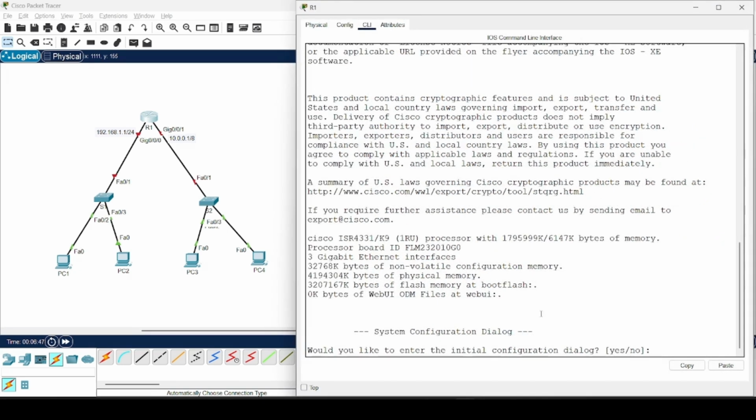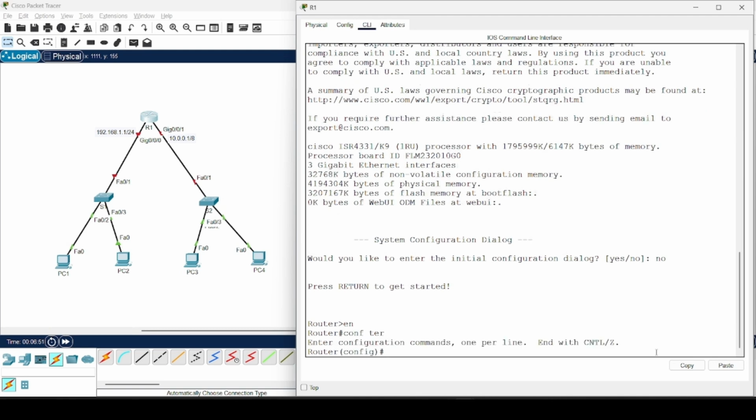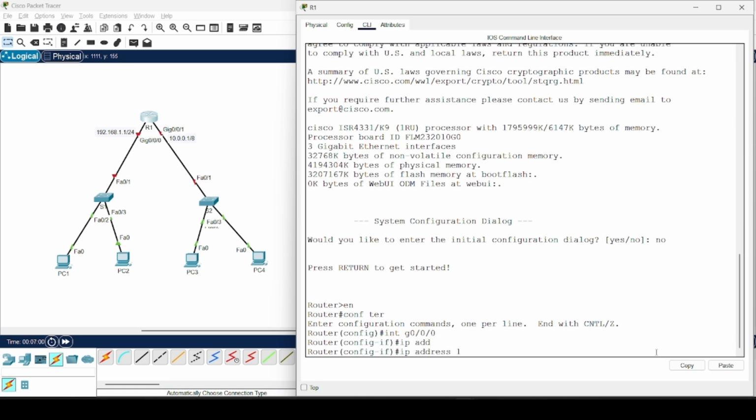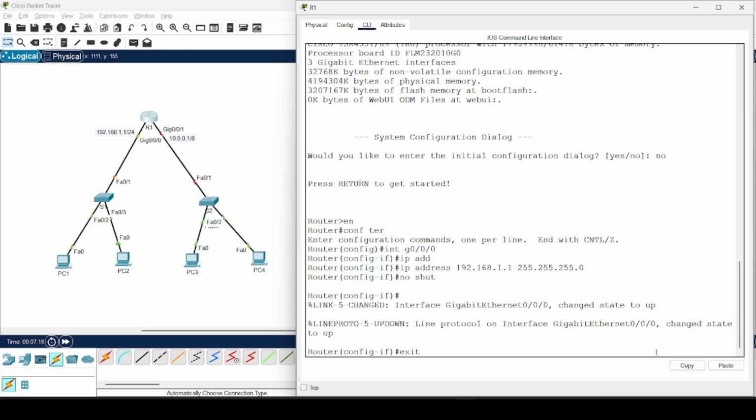First we enter the command enable mode, then configure terminal. Now we give the interface in which we want to set the IP address. The IP address is 192.168.1.1, with subnet mask 255.255.255.0, or we can also say the CIDR slash value. Then no shutdown to bring the link up.